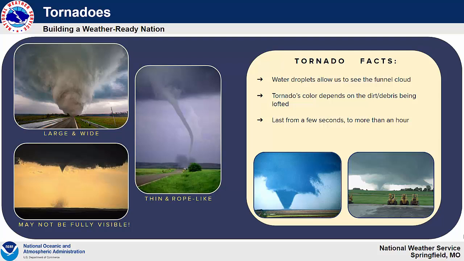An important thing to remember is not to get too caught up on the size or shape of the tornado. As you can see in the images on the left, tornadoes can be large and wide, thin and rope-like, or might not even be visible. Now, occasionally, some smaller tornadoes can cause extensive damage, and other very large tornadoes over a quarter-mile wide can only cause light damage. So the intensity of the tornado isn't directly correlated with its size or shape, and any tornado can pose a threat to lives and property.